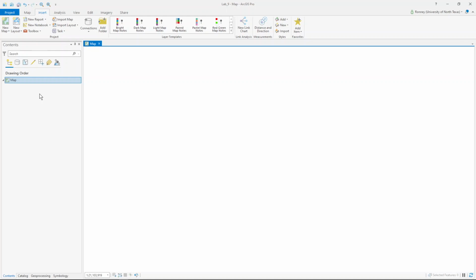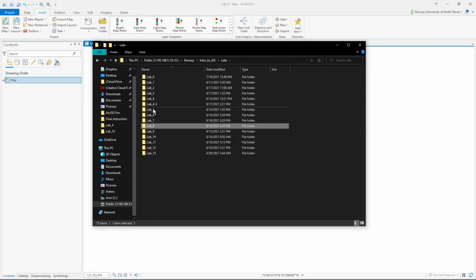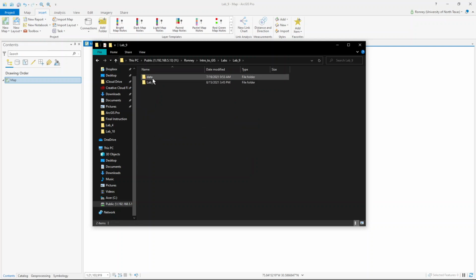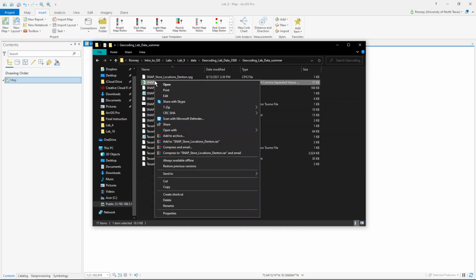We have a database file that shows these things. And so number 1 on page 1 says open snap stores Denton.csv. CSV stands for comma separated values. And we'll locate this real quick. It's lab 9, data. And that data is stored here. It's this right here. Go ahead and open that.